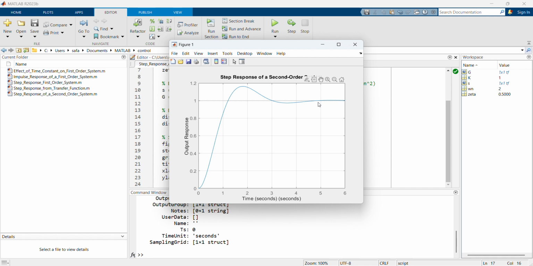And that's the step response of a second-order system. You can clearly see the overshoot and oscillation caused by the underdamped nature. In the next video, we'll dive deeper into underdamped, overdamped, and critically damped cases and study how damping ratio and natural frequency affect the response.